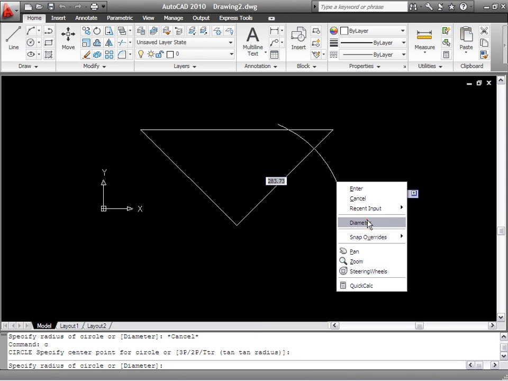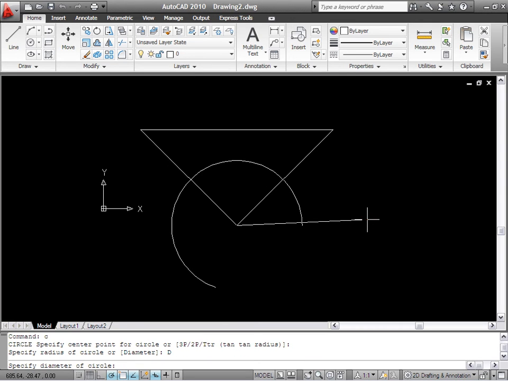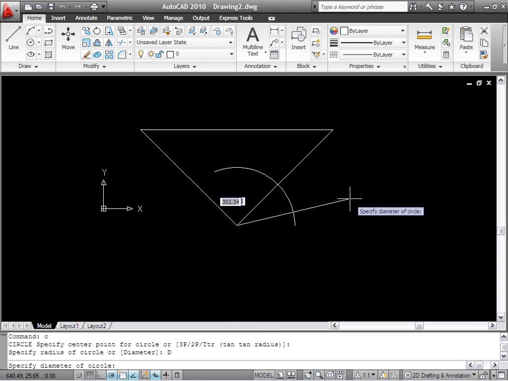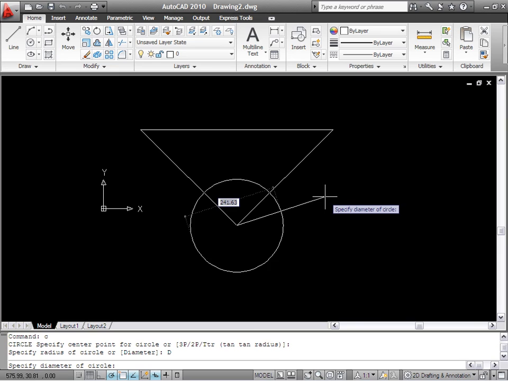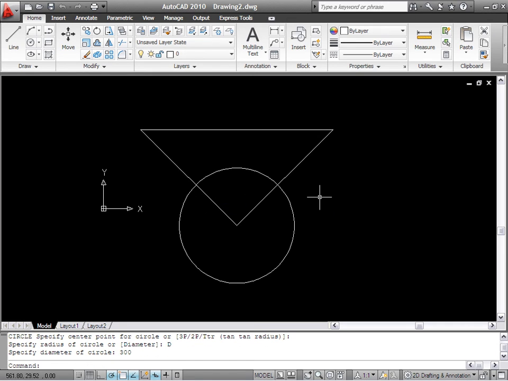So if I click on the diameter in the option, now in the command line on the screen it asks me to specify diameter of circle. So diameter of circle, I can key in 300 for example, and I enter. So to check out the properties of the circle again, you can select the circle and mouse over on any point. So this is 150 radius, 300 mm of diameter.